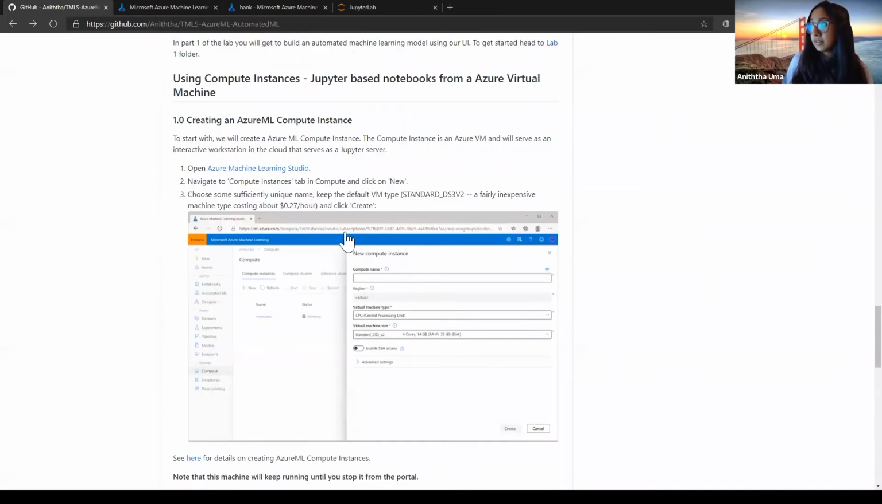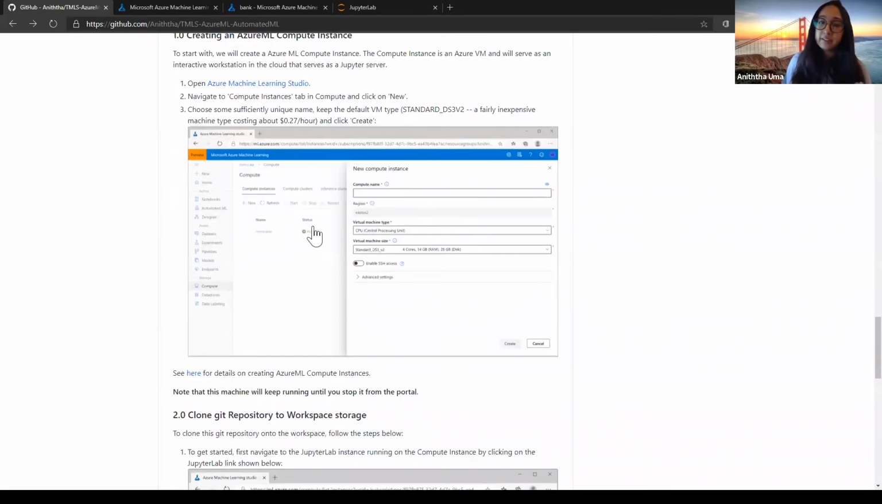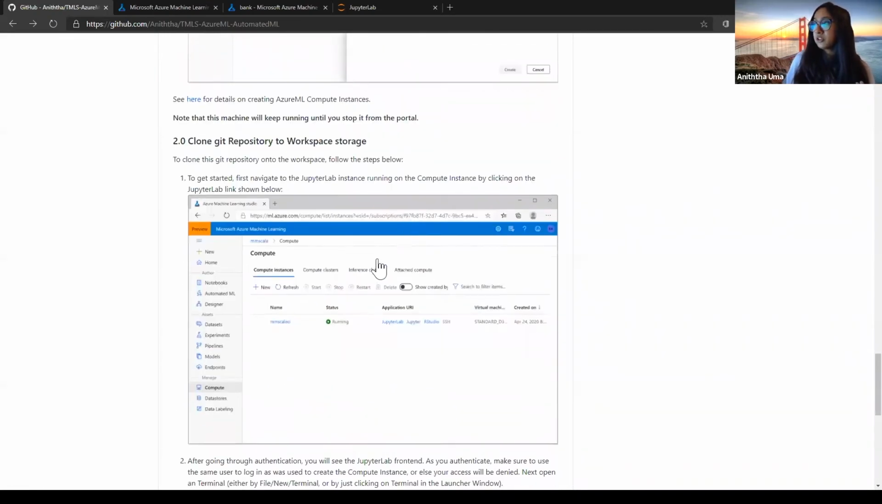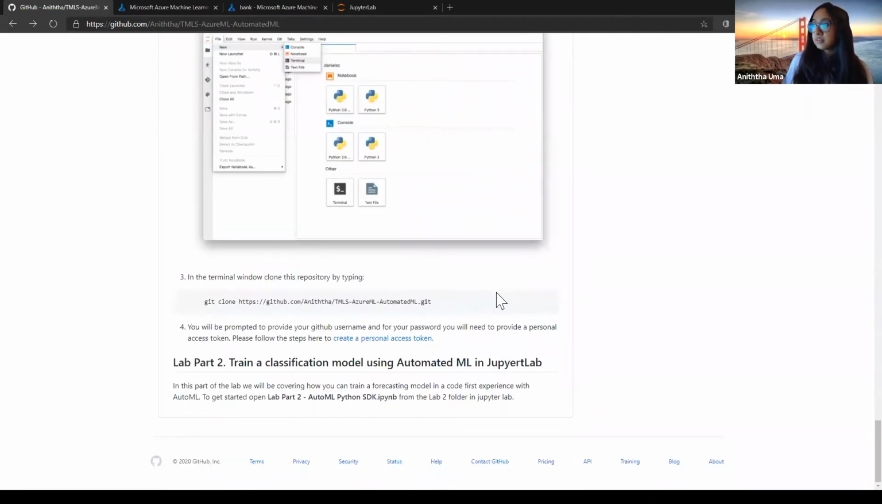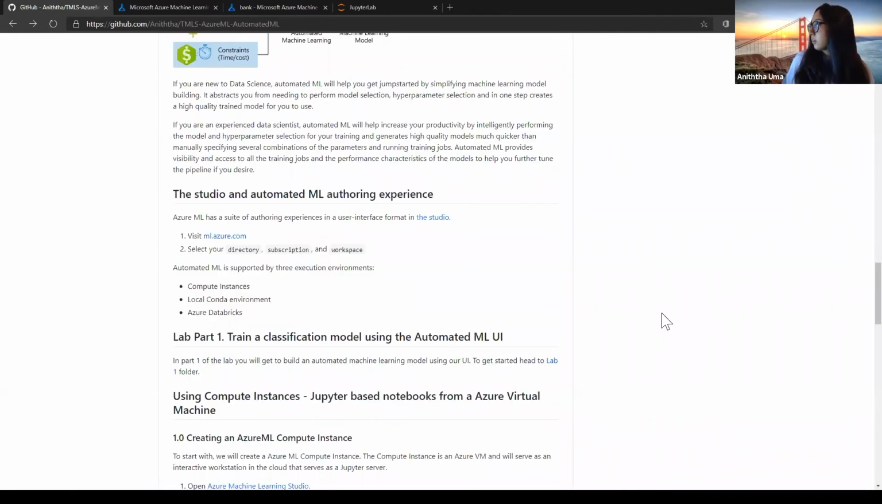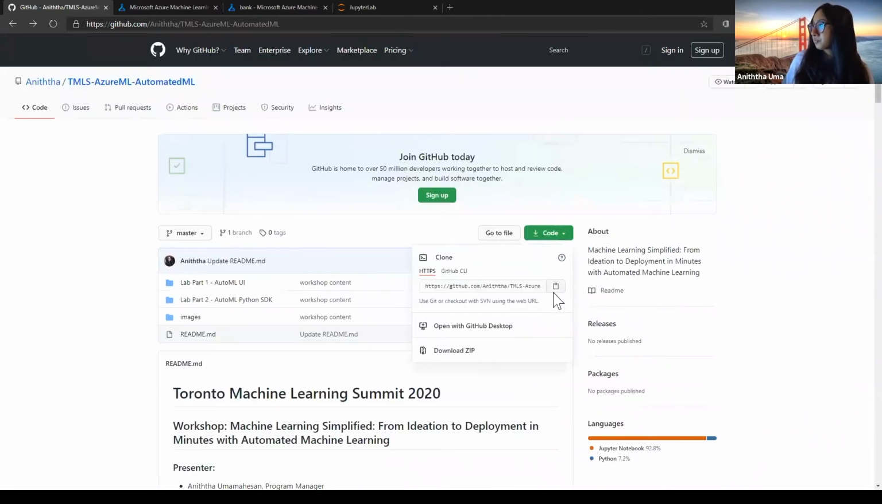So for the second demo, you would need to have the compute instance set up because that's where we're going to be using the notebooks. And another thing you'll need to do is clone this GitHub repo. So I'm going to just show you all the steps you'll need to do. Let's start off by cloning that GitHub repo.